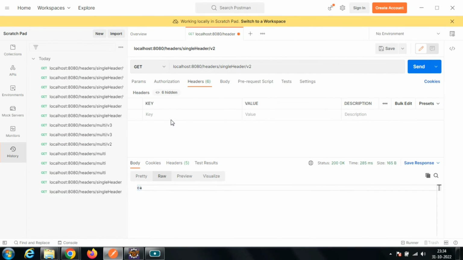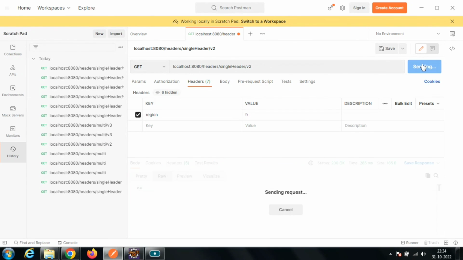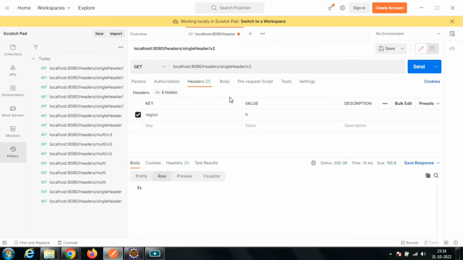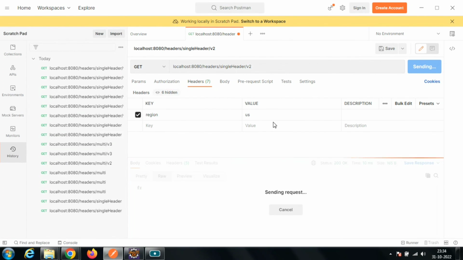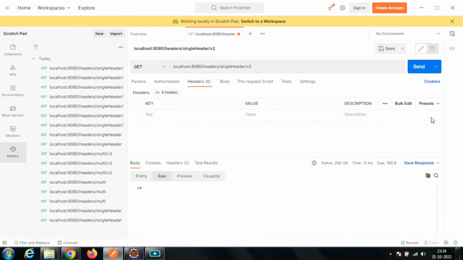Now if I pass some header value, region, say France, if I say FR, you can see FR is getting returned. If I say US, I'm getting US. If I say UK, I'm getting UK. If I'm not passing anything, I'm getting CA.